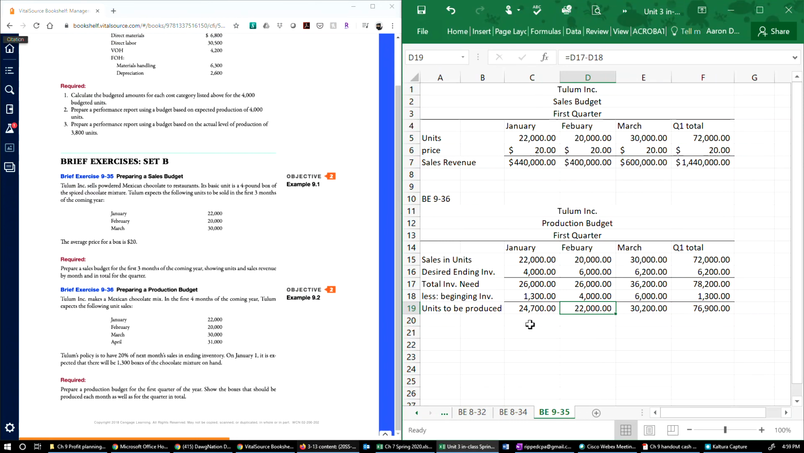In January, 24,700 units would need to be produced. In February, 22,000. And then the number of units to be produced for the quarter in total. All right, so this helps plan for production. So we'll stop here. We'll be back in a different video for the direct materials purchases budget.